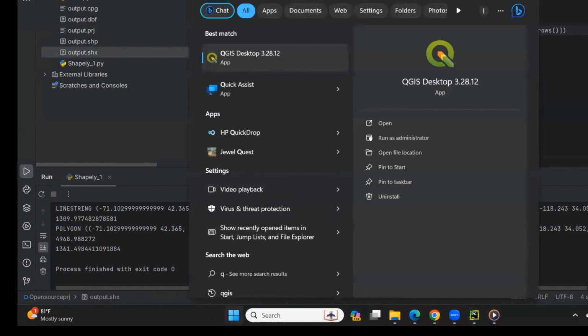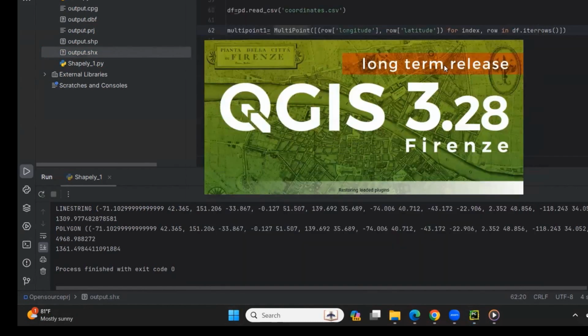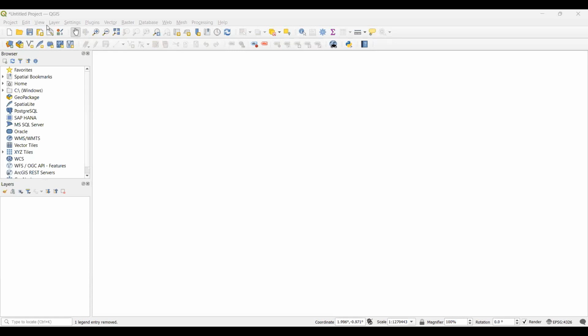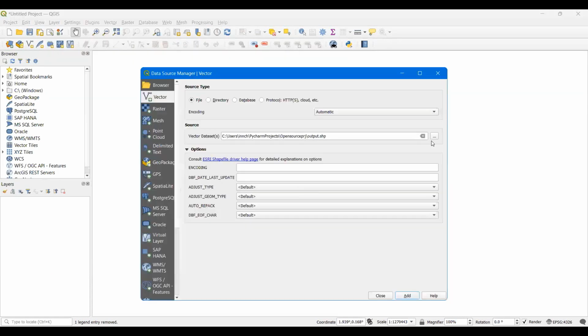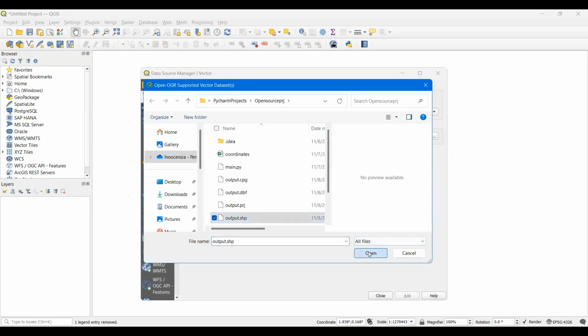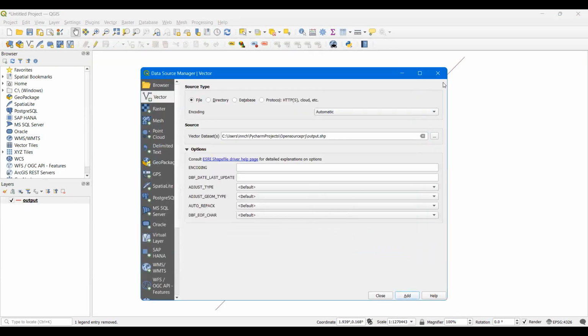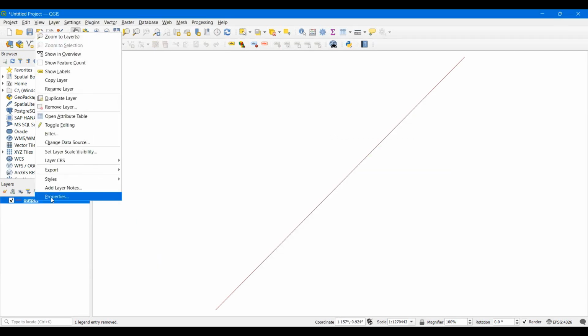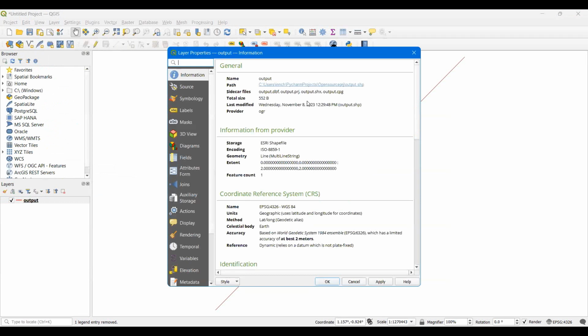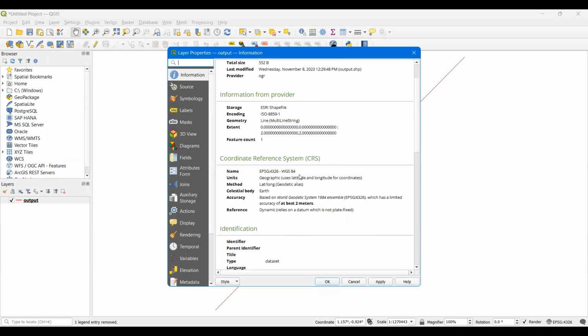I'm going to use QGIS to load the shapefile. So here I'm just going to load the vector data that we created. There's our line. I'm just going to confirm the coordinate reference system, if it matches what we defined in our code, and it definitely matches to EPSG 4326, which is the same as the WGS 84 coordinate reference system.